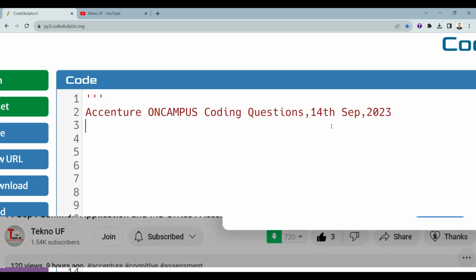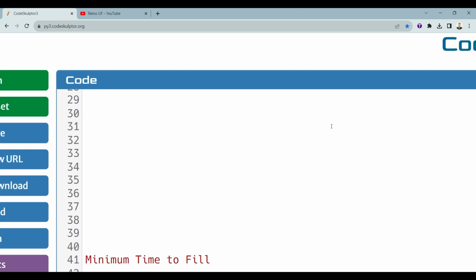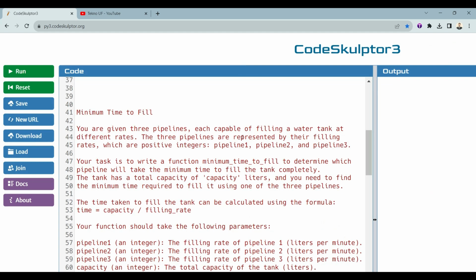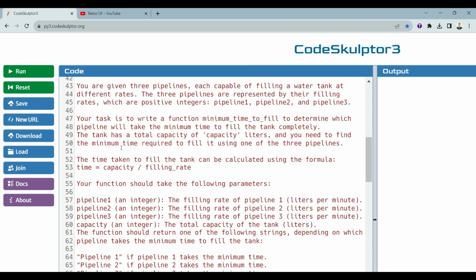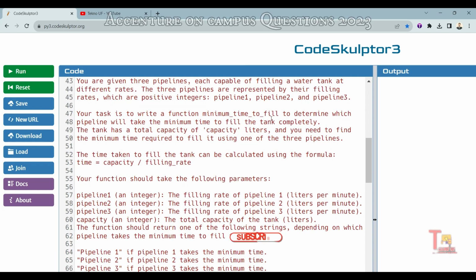Okay, let's start. So, the question is regarding minimum time to fill. You are given 3 pipelines, each capable of filling a water tank at different rates. The 3 pipelines are represented by their filling rates, which are positive integers: pipeline 1, pipeline 2, and pipeline 3. Your task is to write a function minimum time to fill to determine which pipeline will take the minimum time to fill the tank completely. The tank has a total capacity of capacity liters, and you need to find the minimum time required to fill it using one of the 3 pipelines.